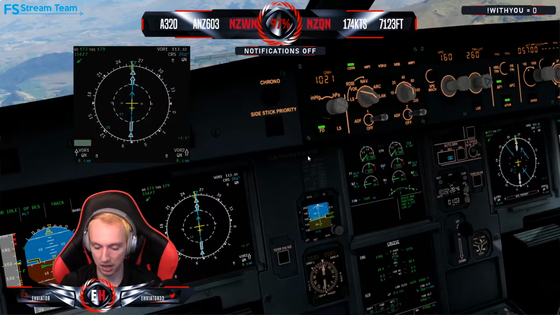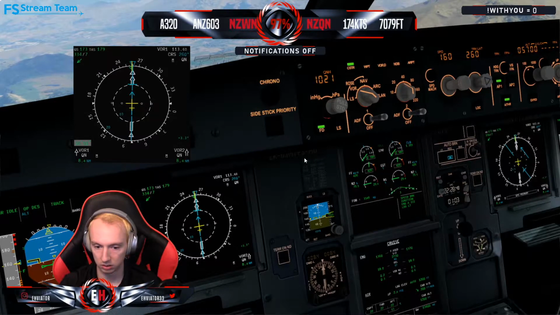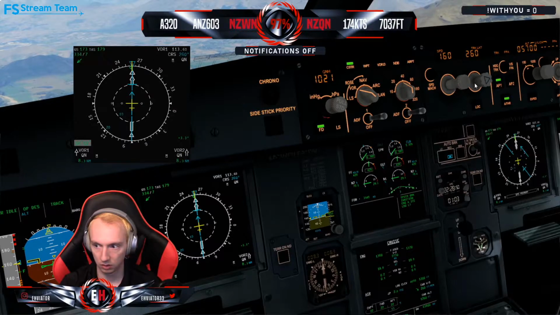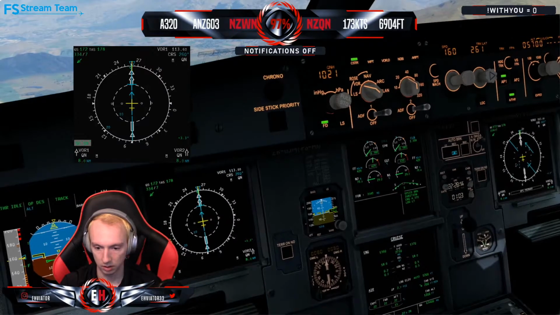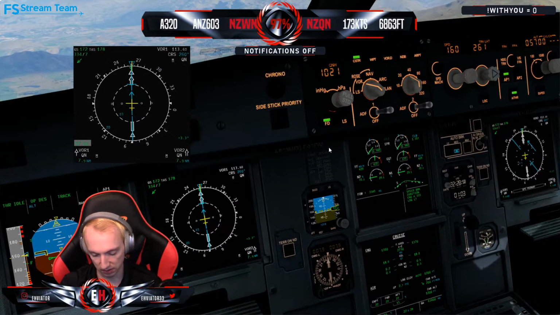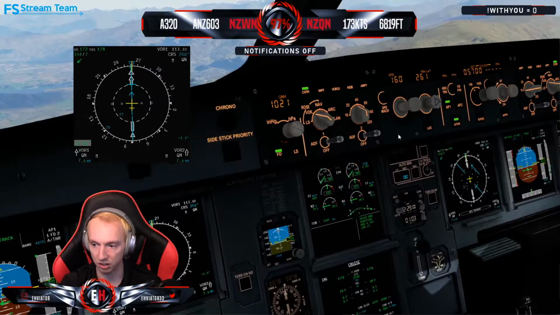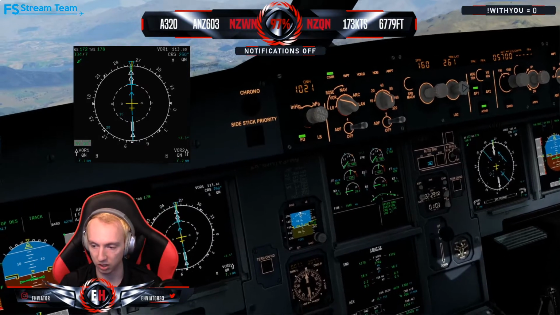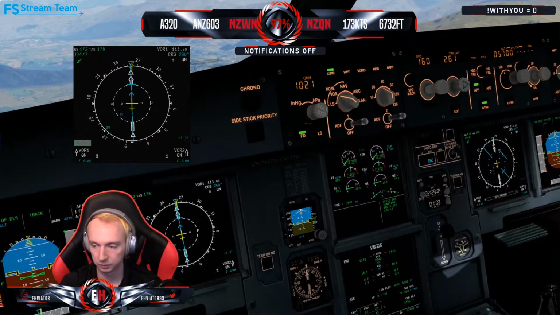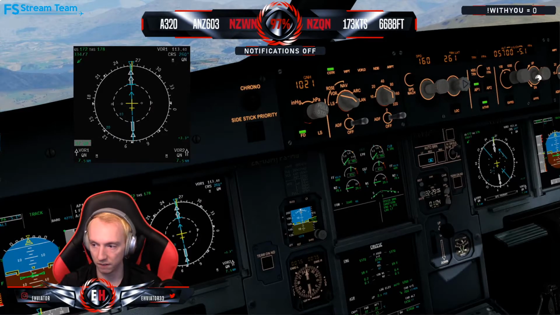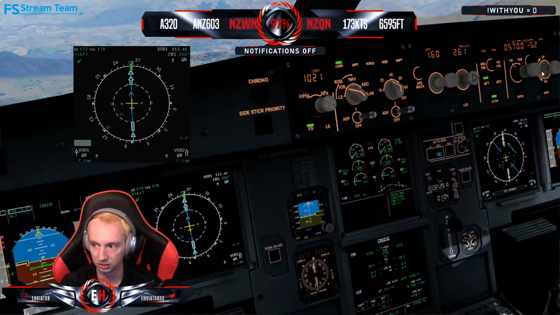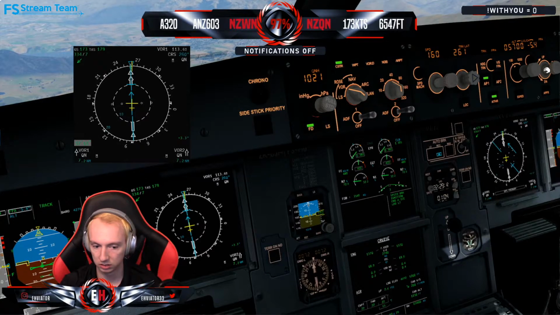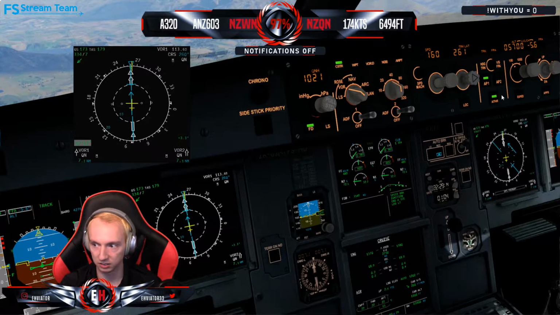There's 8.5. There's 8 at 7,000, so we're still slightly high. We're about 1,300 feet high. Not the end of the world, still got tons of distance to go. I'm just going to intervene with FPA for a second, just to get a little bit of a steeper angle here, just so we can catch that.